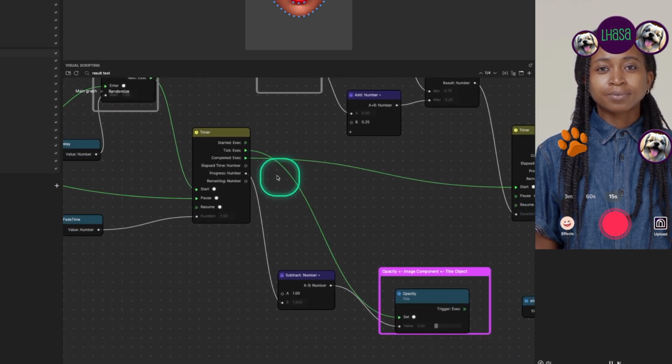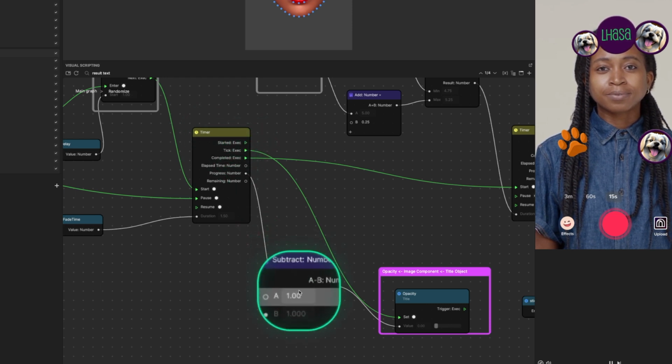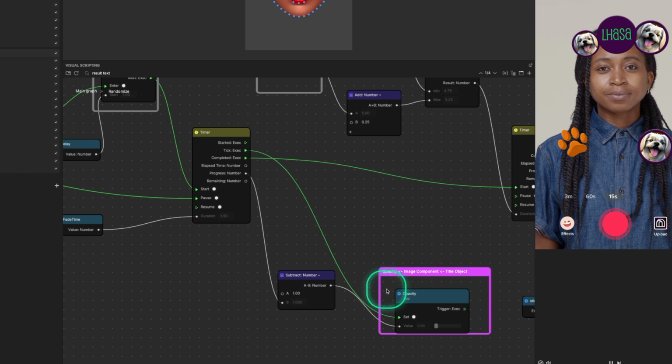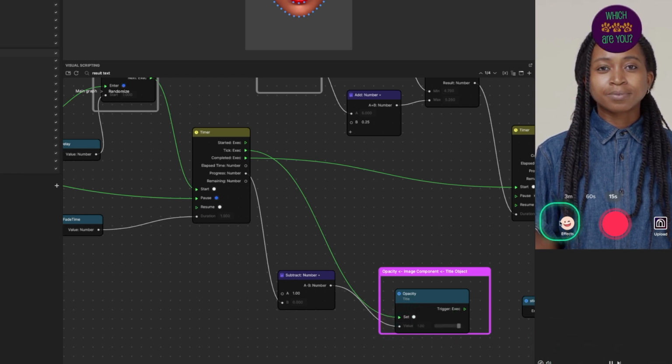Okay. And then as this timer starts and ticks away, it subtracts 1 each tick to decrease the opacity of the title from 1 down to 0. Just show that real quick. And there it goes.